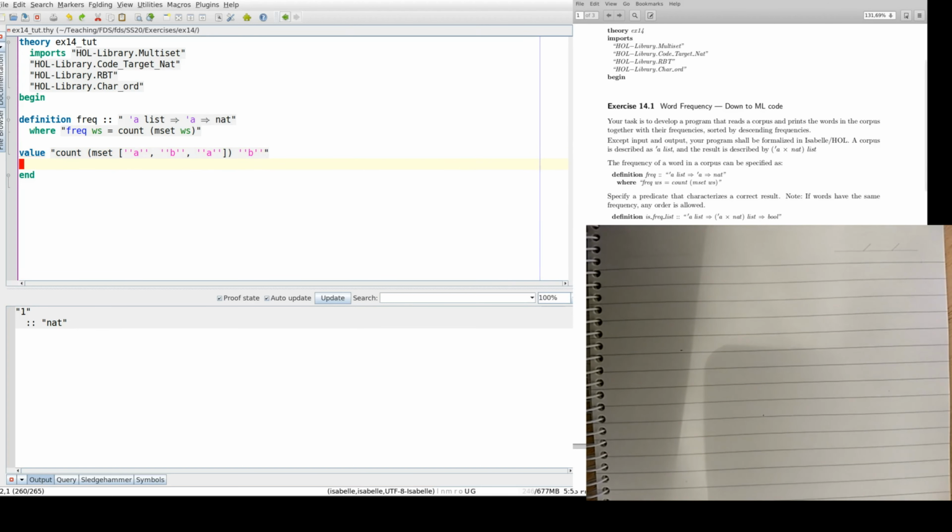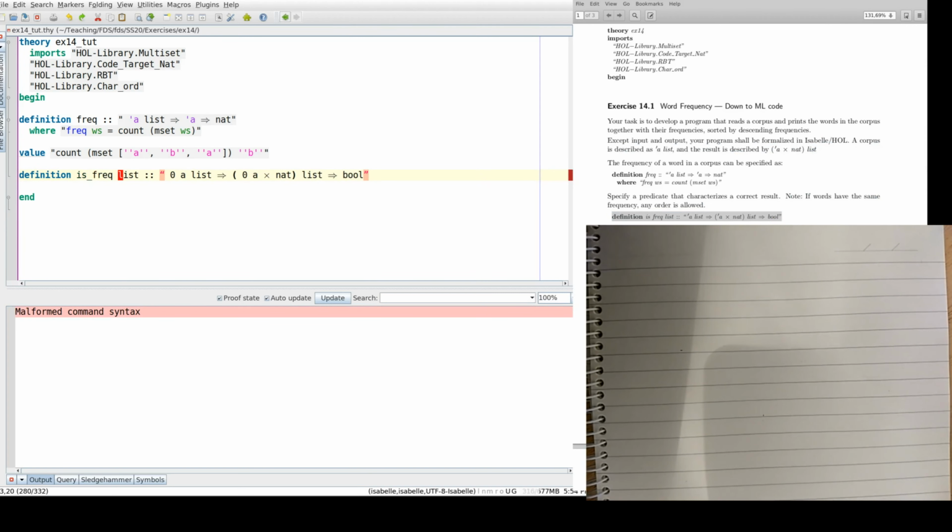Now the first thing we want to define is what it is to be a frequency list for a given list of words. As I said, I want to get, for a given list of words, say lists of characters, another list of pairs, and each of those pairs contains a word and its frequency, if the word exists in the list. Otherwise, it shouldn't contain the word, basically.